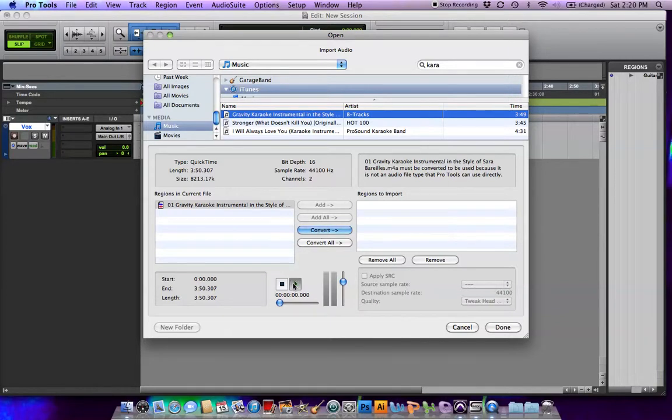You can also preview the song here to make sure it's the right song that you're wanting to do, just to be on the safe side. So, okay, that's the song I want to use. Great. So I'm going to convert it, and I'm going to hit done.